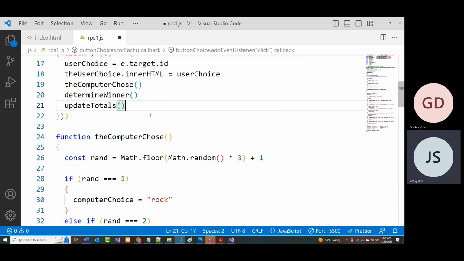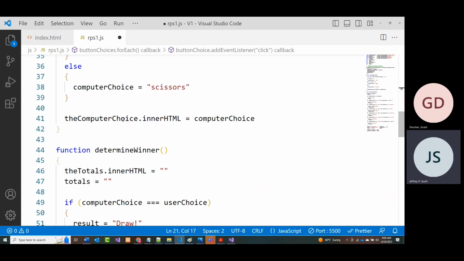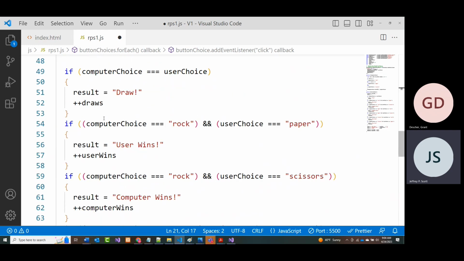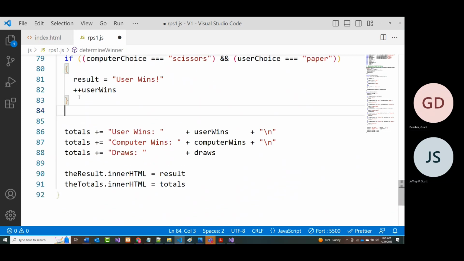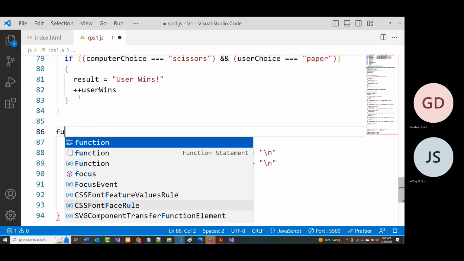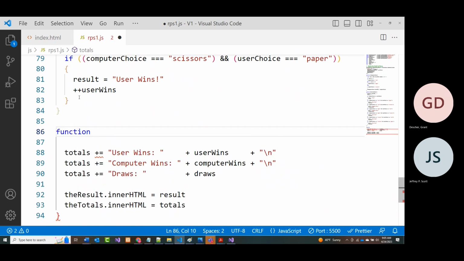Okay. Hopefully I'm not going to screw it up now, but I'm not worried if I do anyway. So I'm going to come in here and, I think it was update totals.